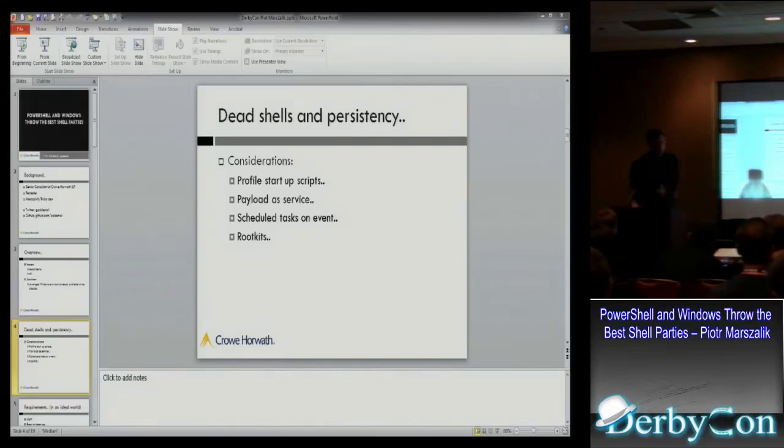The next one is scheduled tasks on event. Here we would schedule a task to call our payload on specific events or after a certain number of minutes or hours. Like most of the other methods, we still have to upload our executable, which at some point might get flagged by AV. And if we just specify to execute every couple of minutes, we'll be swamped with shells. So it's not very flexible.